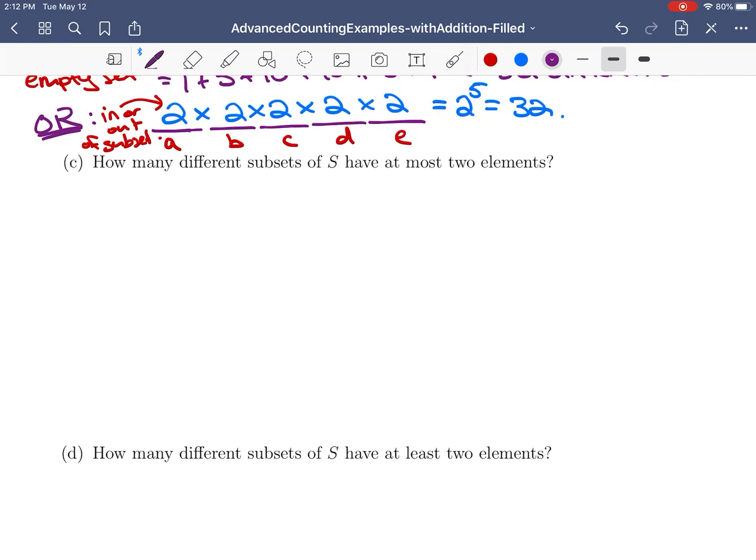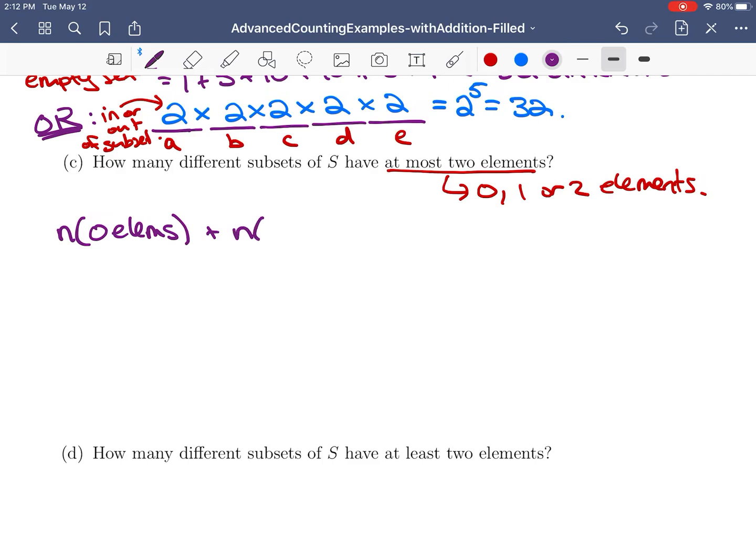Okay, let's try another one. How many different subsets have at most 2 elements? Okay, so when we say at most 2 elements, that means they have 0, 1, or 2 elements. Okay, so it's easier to count when we know exactly what's happening. So here it's going to be beneficial to break it into cases. So it's going to be the number with 0 elements plus the number with 1 element plus the number with 2 elements. Okay, and we've kind of already done these.